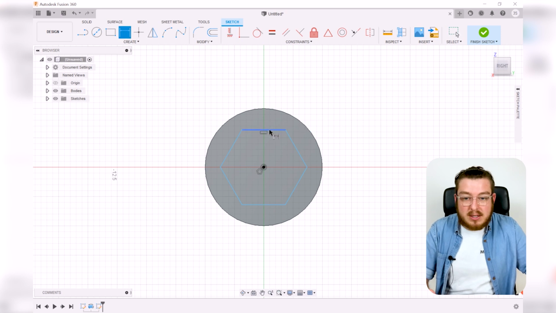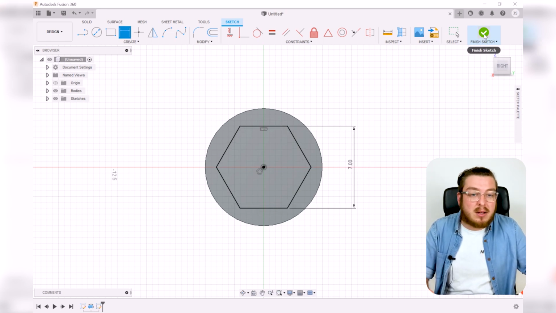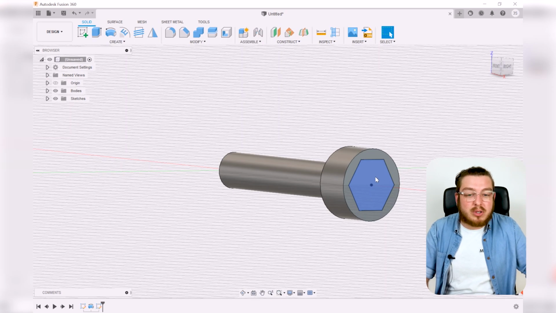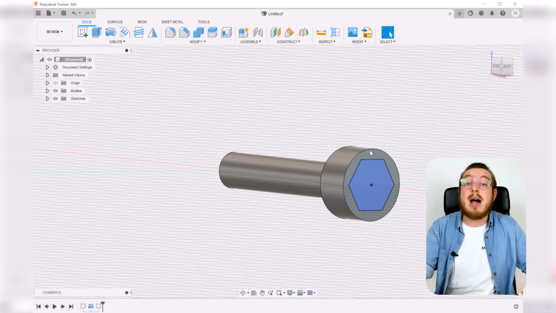And let's say the distance from there to there, we want this to be 7 millimeters. 7, enter, and say finish sketch. That looks good. But we don't want to extrude this outwards. We want this to be a negative extrusion, an extrusion cut.